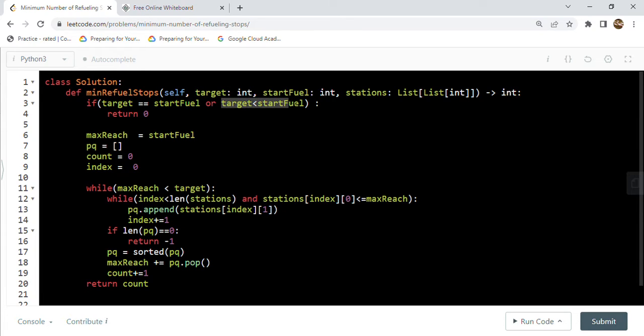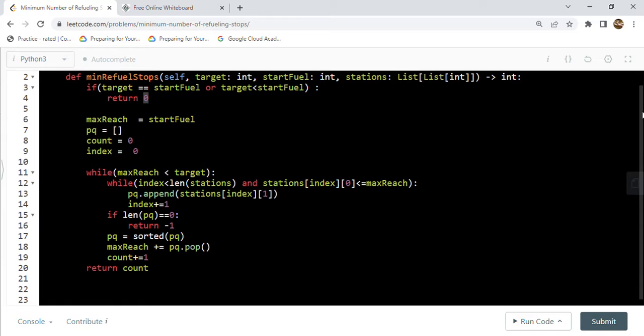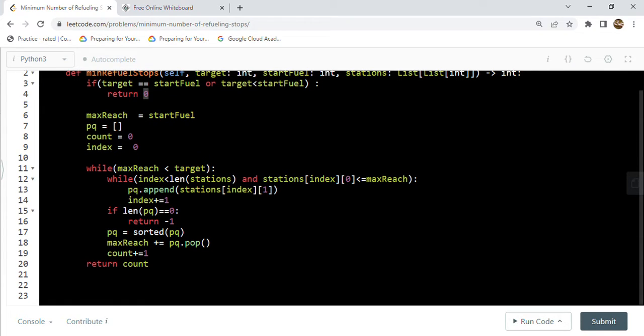Or if the target is less than the start fuel. So if we have to reach only 5 miles, the target is 5, but we have 10 liters of fuel, we have extra fuel, so we don't need to refuel. So in that case also we return 0. That is, we don't need to stop to refuel.